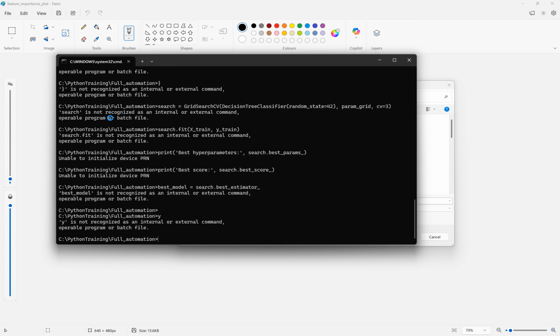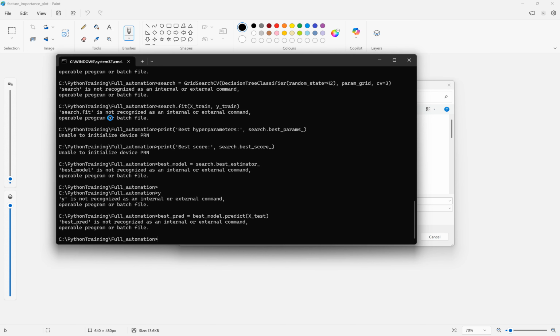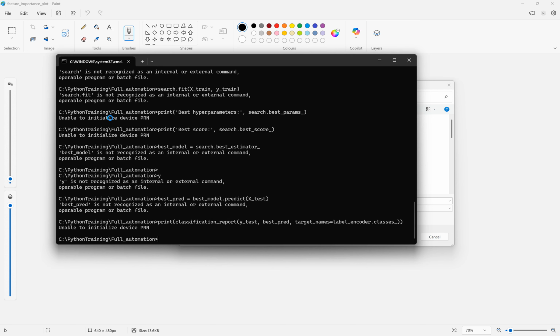How much predictive accuracy did we gain by tuning parameters? We use our best found model to make predictions on the test set. We print a new classification report to see if performance improved.